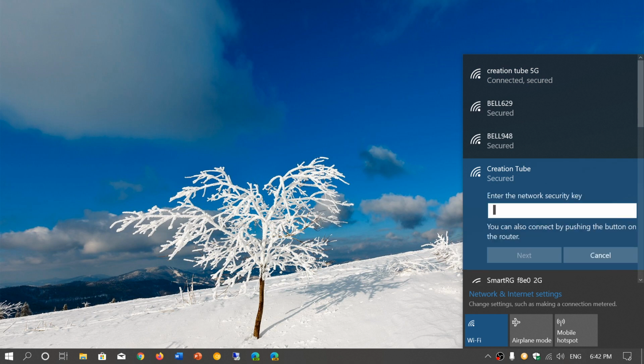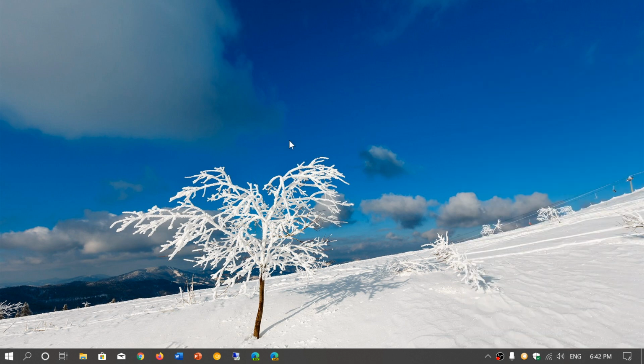Click Connect. It's going to actually ask you to enter the network security key, so that's the network password, and then of course simply click Next. Once you've done that, you'll be able to connect to the network, and hopefully it's going to work fine.